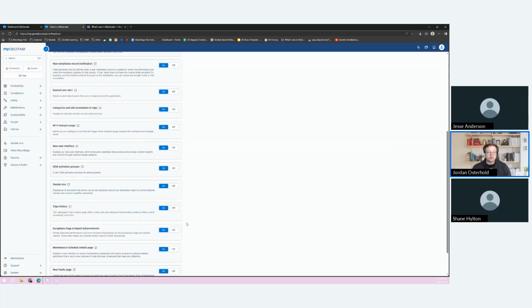Another big feature here that you might see is Geotab Ace. If you've utilized any AI or language learning models in the past, Geotab has actually developed their own and built it inside of Geotab here. After you enable it, you can actually see it in not only one, but two spots, one here on the left-hand panel and one up in the top corner here by your name.